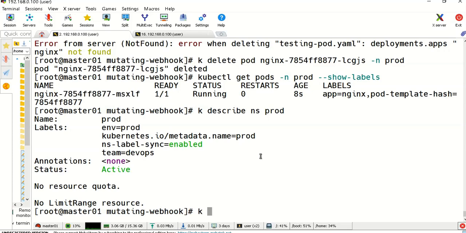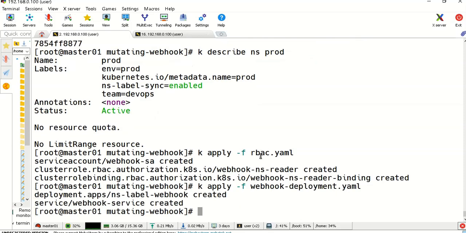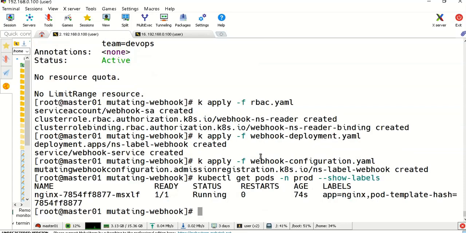Let's see now. Let's first apply the RBAC. After that, let's apply the deployment file. After that, let's apply the configuration file. Once this is created, let's get the pod labels again. Nothing is there, but let me delete the pod and it will come up.